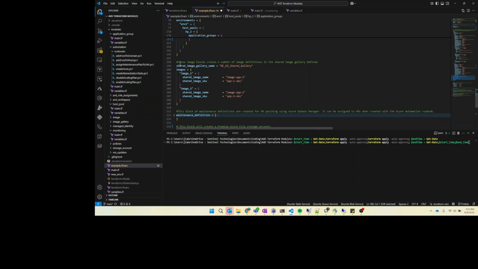So here we have the shared image gallery that's going to get created. This will hold all the different images. We're going to create one image definition called image app1, and then a second one called image app2. If you're loading all your applications into the images ahead of time, you'd want separate images for each host pool that you're going to create so that they all have a consistent configuration.